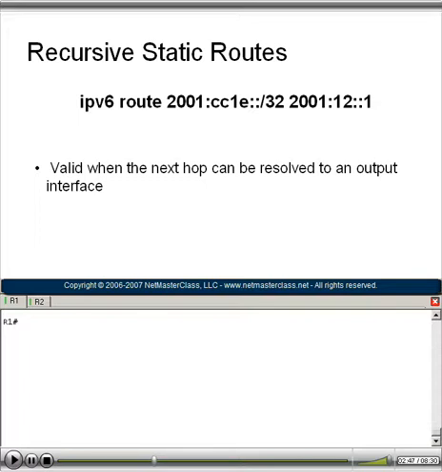It's called a recursive static route because what the router will now do is when this destination is triggered, when this destination is seen in the incoming packet, it will then take a look at its routing table and determine the appropriate interface based on the next hop address. In order for this static route to be valid then, the router's gotta be able to do this. It's gotta take a look at the next hop of 2001:12, and it's gotta be able to figure out what interface is appropriate for this particular traffic.